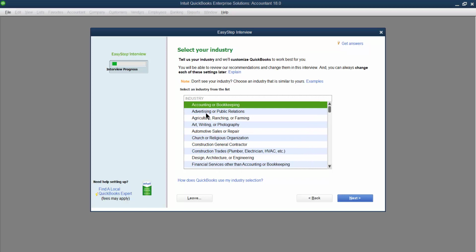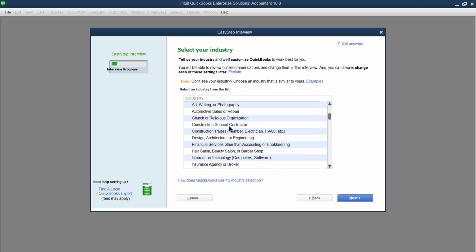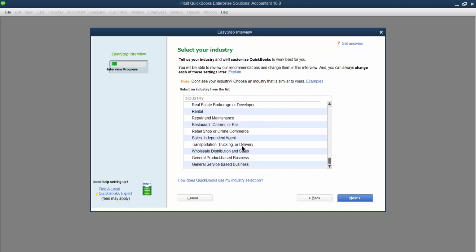Suppose if you're for example agriculture, click this one. If you're for example a construction company, click this one. If you're for example a financial service, click this one. So all companies may not be available here, but they have several similarities. If the exact industry is not available here, you can select the industry which is similar to your organization. For example, in my case, usually I take this one, general product based company, or otherwise general service company.